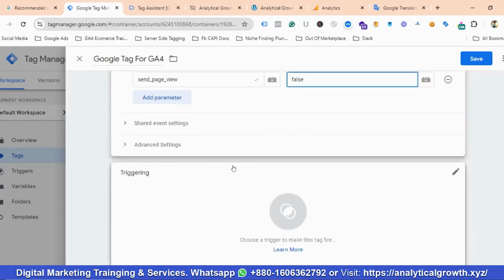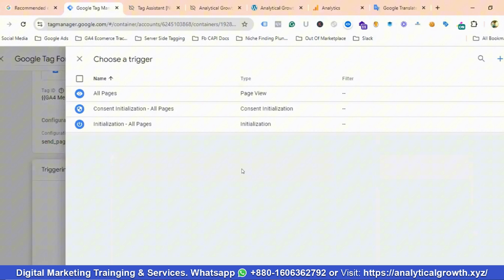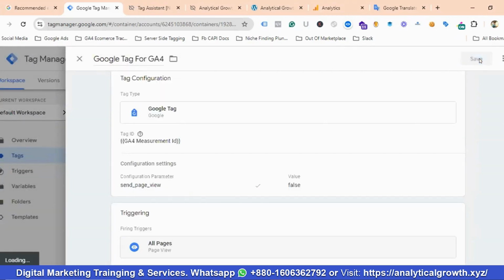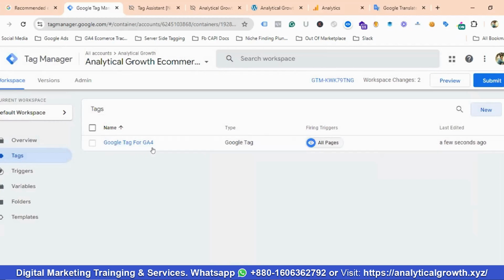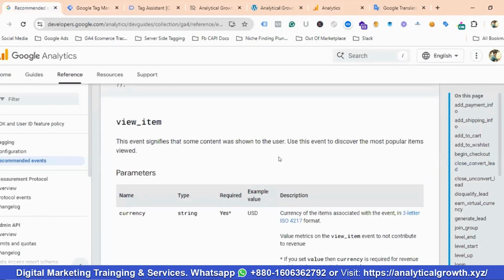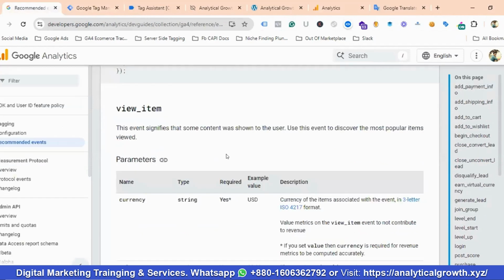Okay, perfect. And as the triggering section, I'm gonna use it as all pages. Okay, perfect. So I'll click on save. So Google tag has been installed on our website. Okay, then we need to create different types of events. Okay, perfect. So I have come to the official documentation, so you can use this documentation for creating different types of e-commerce events for your Google Analytics 4.